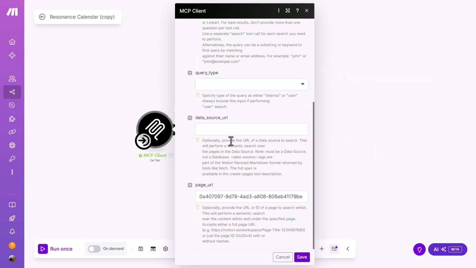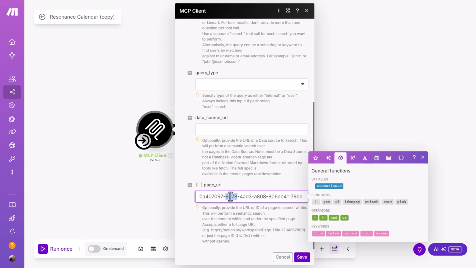It is static, and I can specify the page URL or the database where I want to search. In my case, I want to search within a specific database. Otherwise, I can not include this one here, and it would search across the entire workspace and all the pages and databases it has access to.